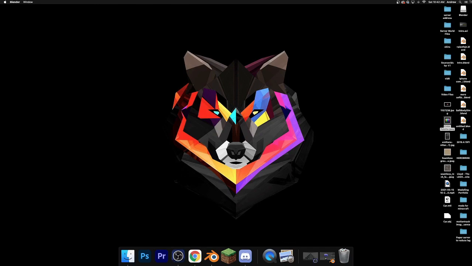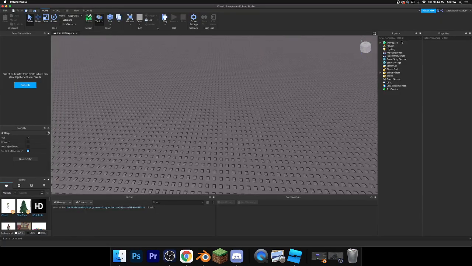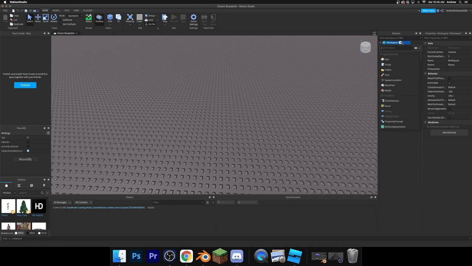So let's open up Roblox Studio. Okay, so here we are in Roblox Studio. First thing we want to do is open up our workspace. Then we're going to want to get a mesh part. So if we click on the little plus sign, and then we go into the frequently used category right here, and then we're going to click on mesh part right there. So it should spawn one right in front of you.